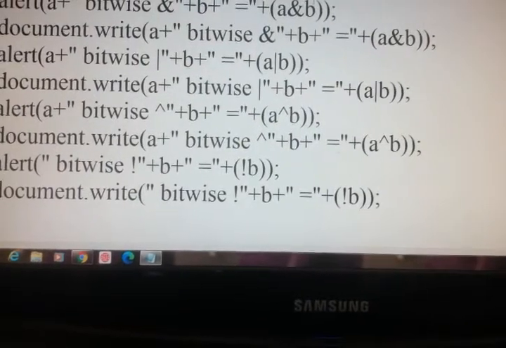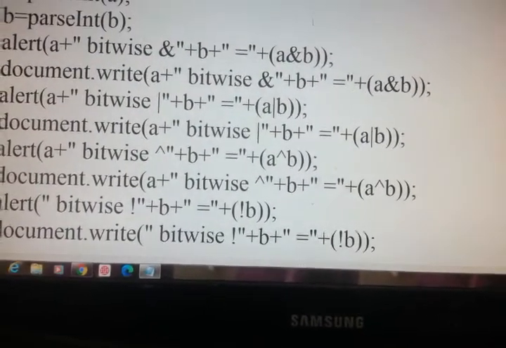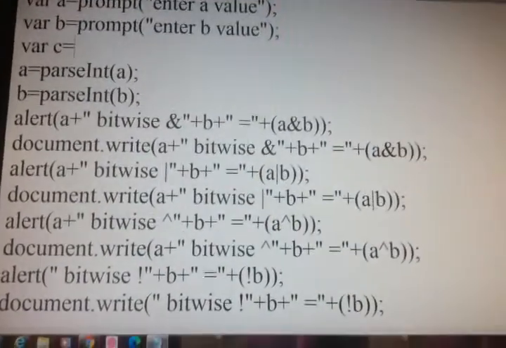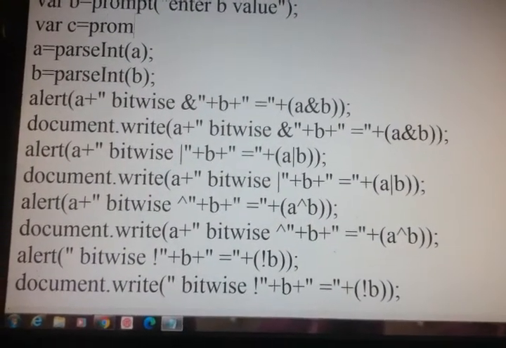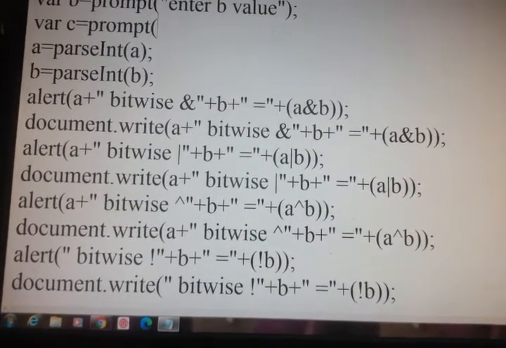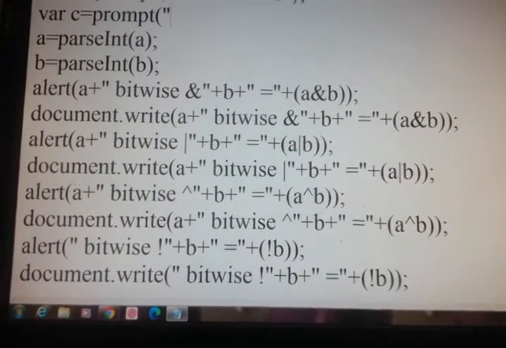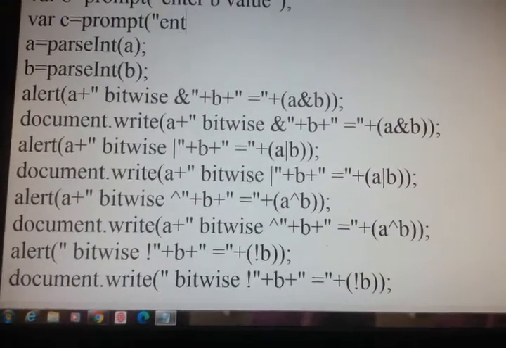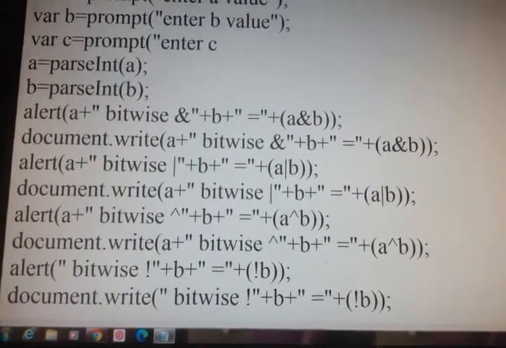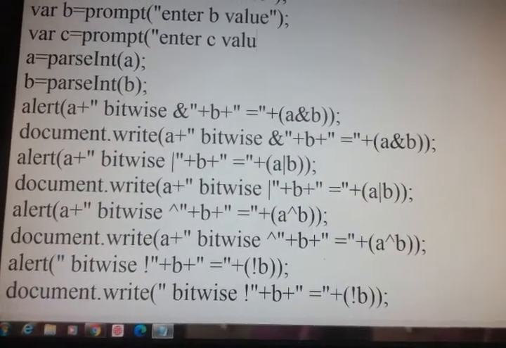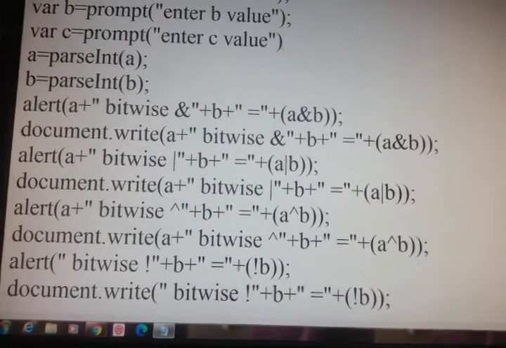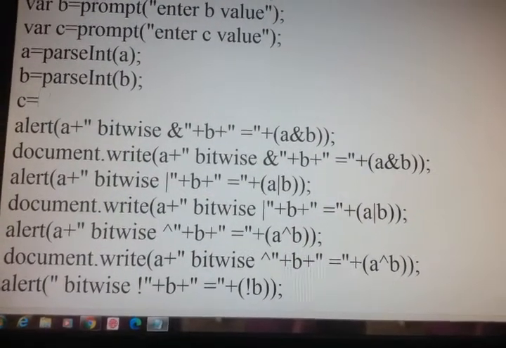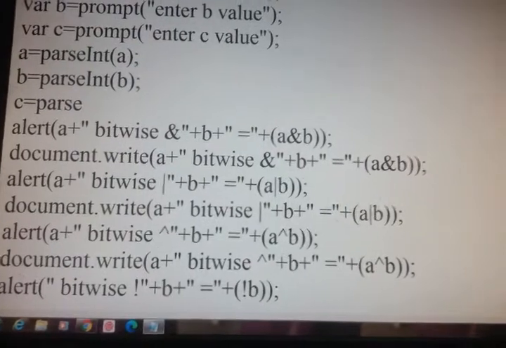And here we will take another input, variable C is equal to prompt, because we have to use this for bitwise left shift and right shift. So we use another variable, enter C value, and then we'll just parse it.